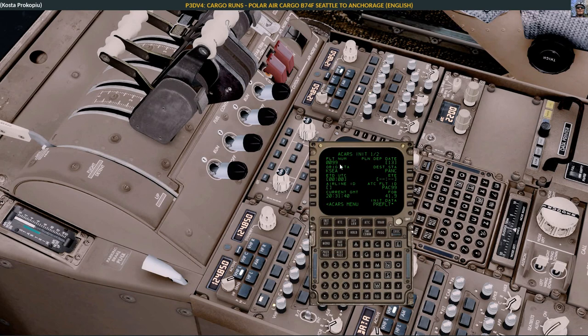We are flight number 99. Planned departure date, that's not quite right because the flight plan came from the 13th, but we are on the 14th. Originating is KSEA, destination is PANC, Anchorage. The estimated time of departure is 21:30 Zulu. And the endurance, the time that is planned for the trip, is 0250, at least that's what I understand as ETE.